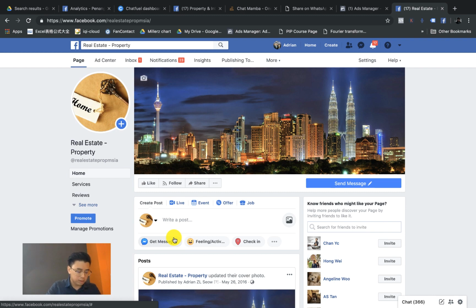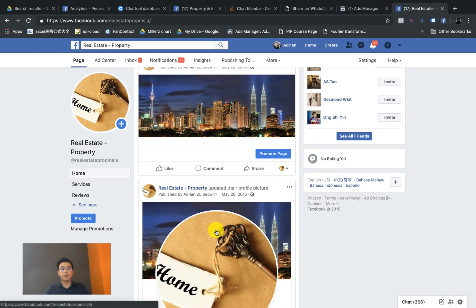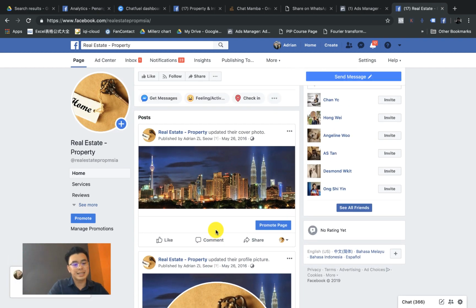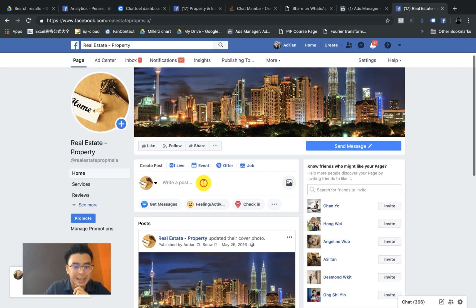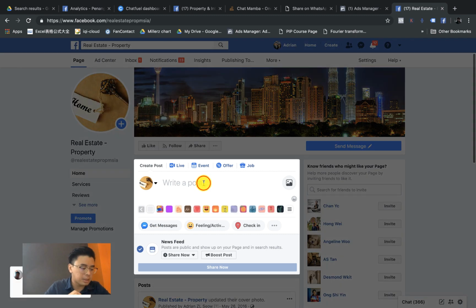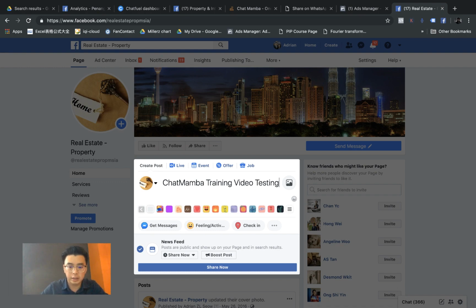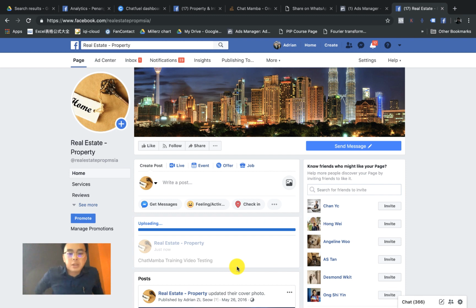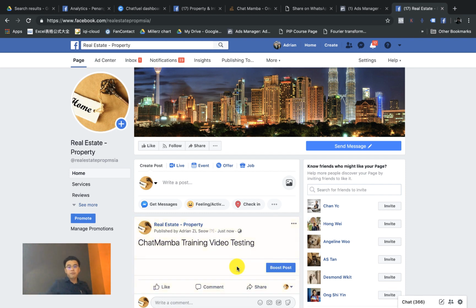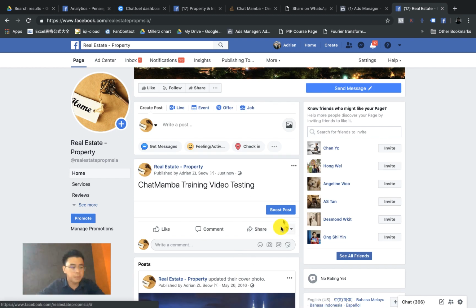Now here's the thing. This is the page, and by the way, there's nothing here. This is just a sample page that I'm using. So right now I'm going to show you the actual work. If I go like ChatMamba training video testing, and I share it now, for example, I post something right here in front of all of you. And then remember, here is one very important point.